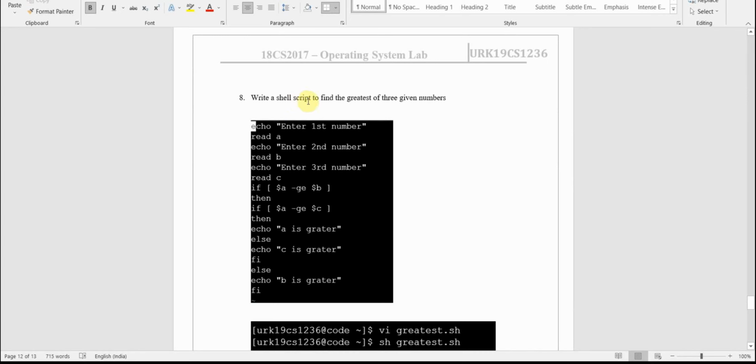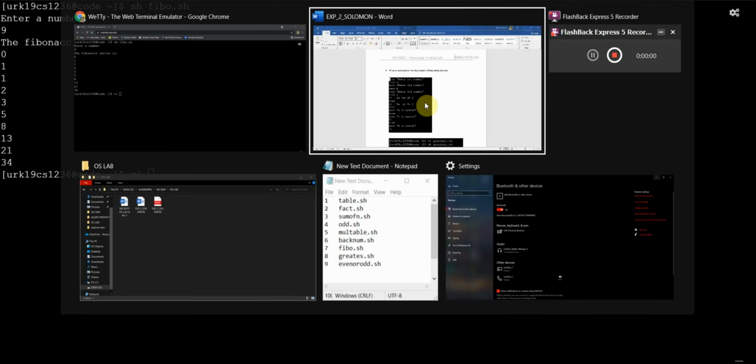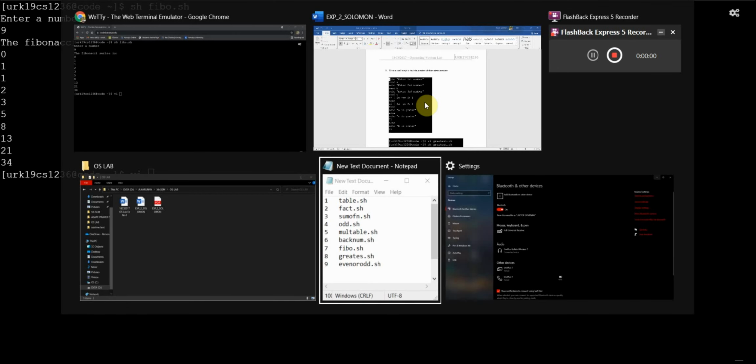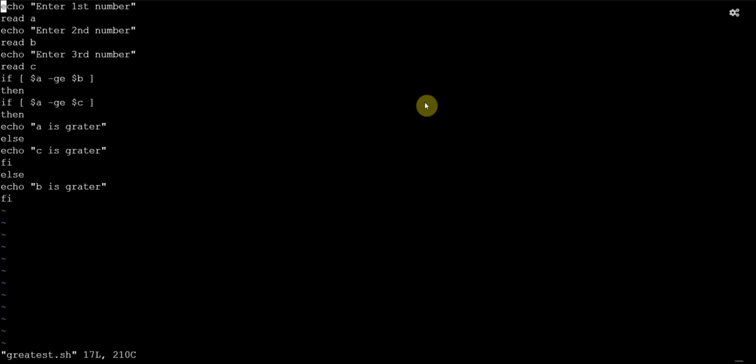Write a shell script to find the greatest of three numbers. So to find the greatest of three numbers, we need to have an if case. Okay, so for that we have vi greatest.sh. So you can see here the code.